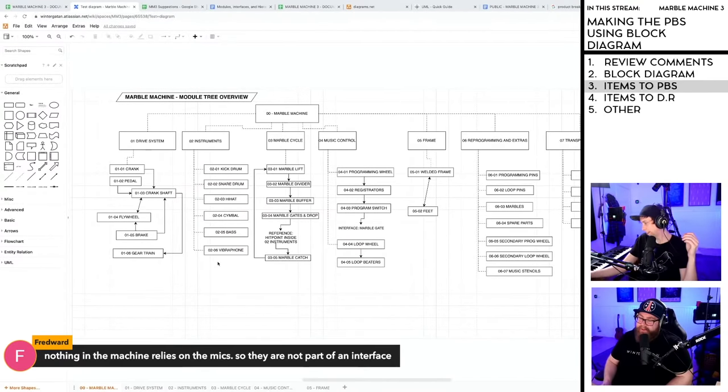And Fredward says, nothing in the machine relies on the mic, so they are not part of an interface. Okay. Isn't the mic an interface with the instrument? So the instrument makes sound waves, which is the output from the instrument. The mic takes that input and sends its output to the mixing control. But it's probably semantics. Yeah. Can you look what the word semantics means?